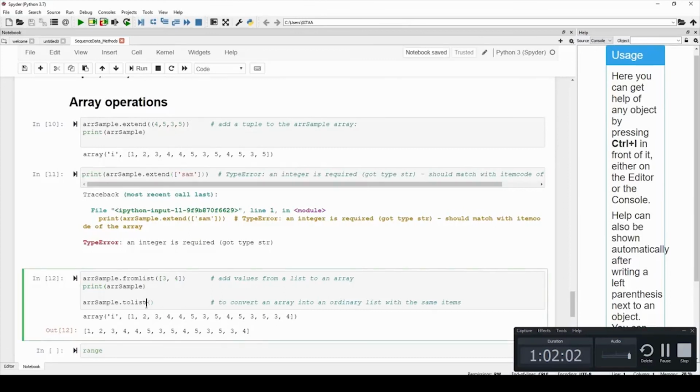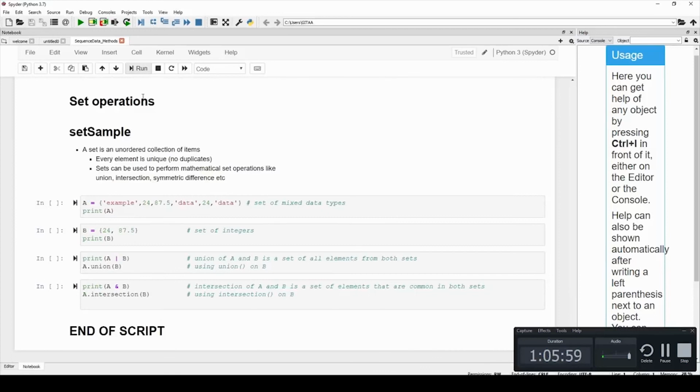Array sample is of type array, right? And if you want to convert an array into an ordinary list with the same items that are already there in the array, then you can use the tolist method on the array. It just converts the array to a list. If you see here, the output was enclosed inside the array function, but now all the values are enclosed inside square brackets.